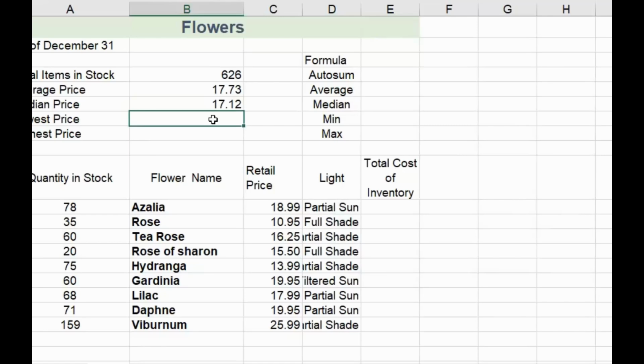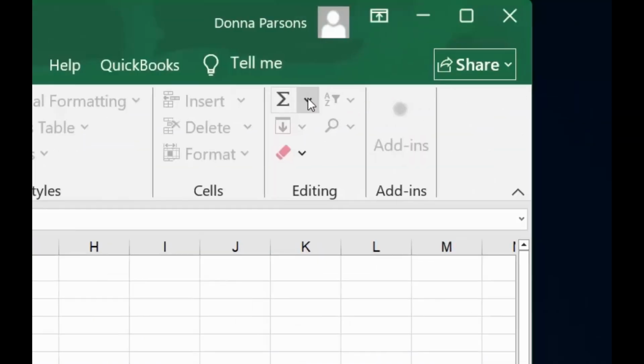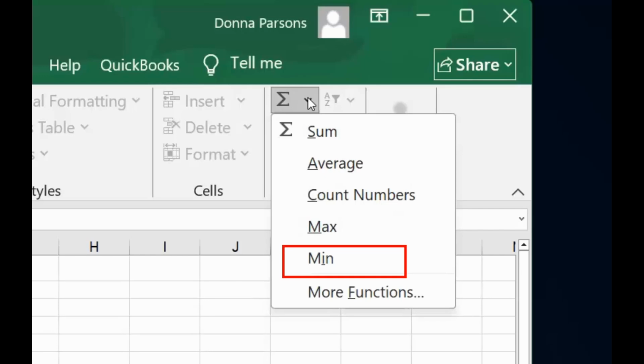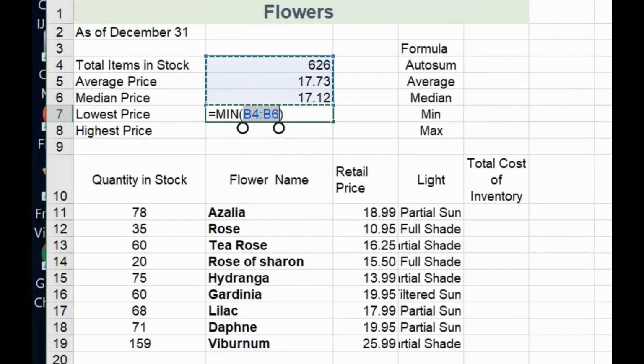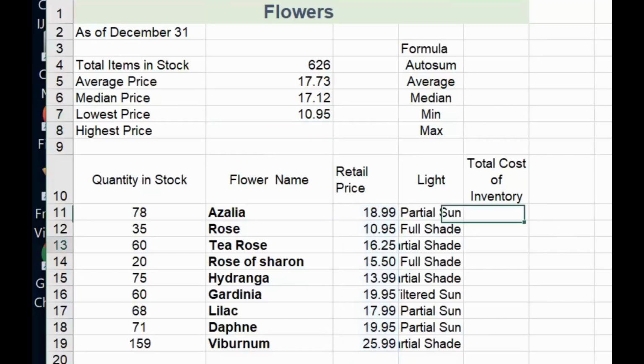So we're going to left click our mouse in cell B7, and I'm going to come back up to the AutoSum, and I'm going to come down to the word min, okay? And in this case, I want C11 through C19. So it says equals min C11 through C19, and when I press enter on my keyboard, it gives me the correct answer. So the highest price in Excel language is the word max.